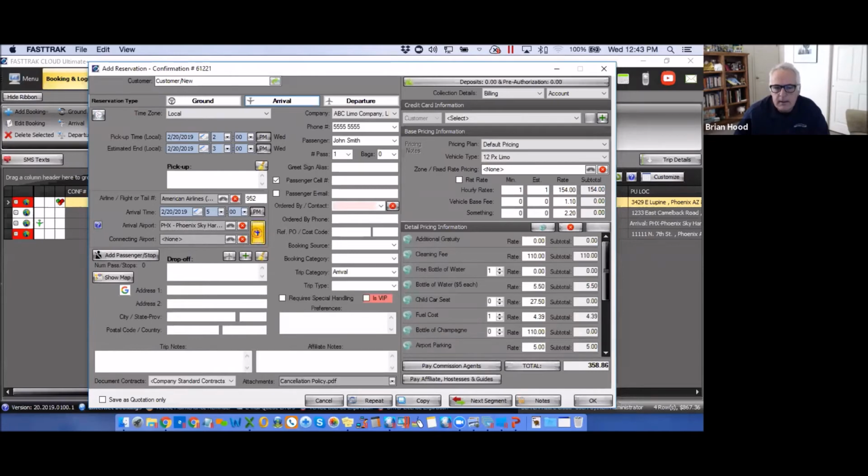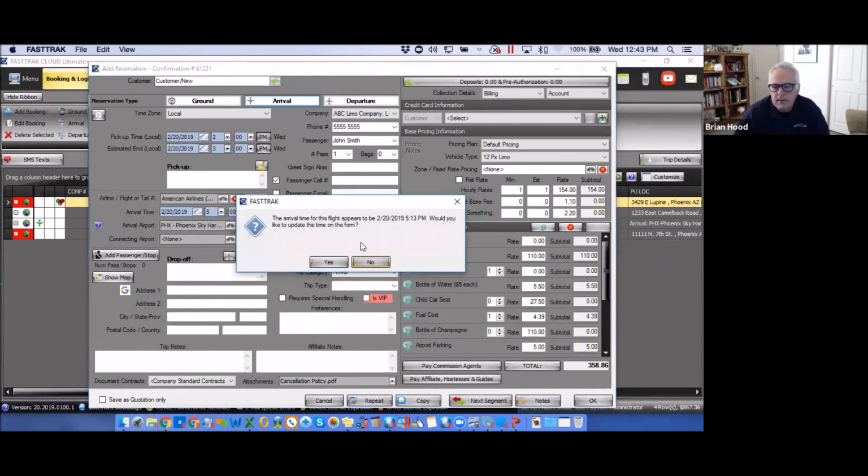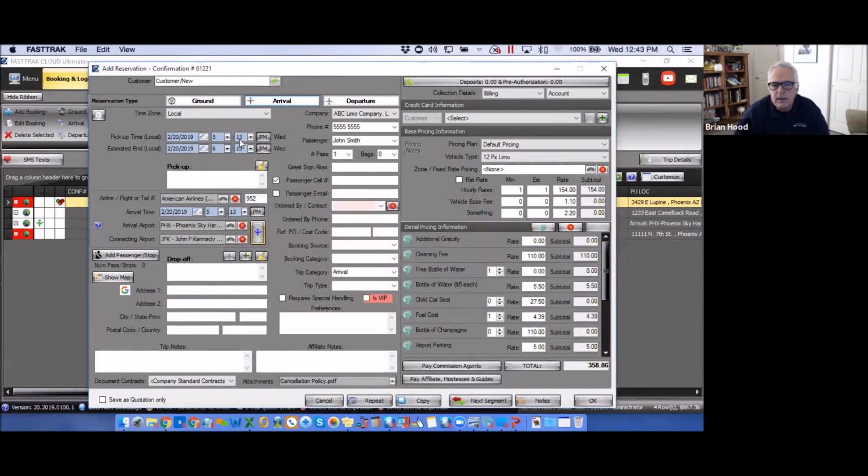By clicking on that, it's going to go out and verify this flight. And as you can see, the actual arrival time of this flight is 5:13, not 5 o'clock as the customer provided me. I'm going to go ahead and click on yes. It's going to ask me if I would like to update the times, and it updated the time accordingly on the reservation. Again, the drop-off, we'll go ahead and type in a drop-off here.